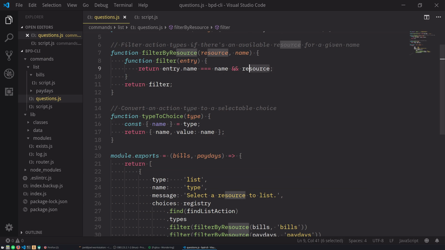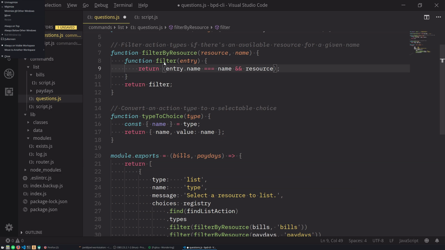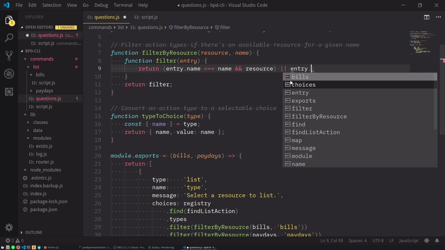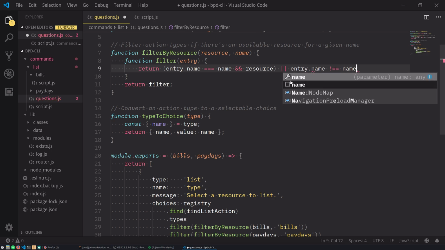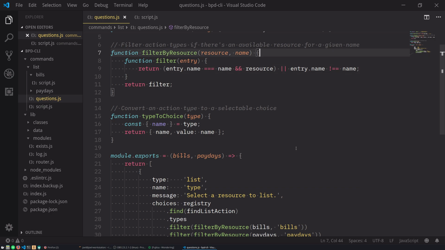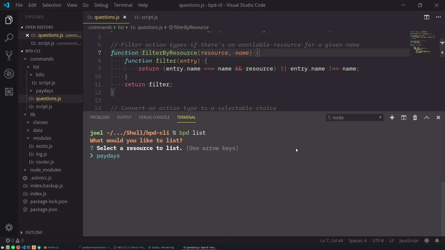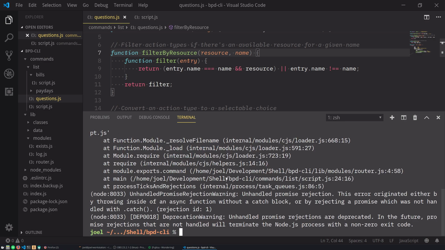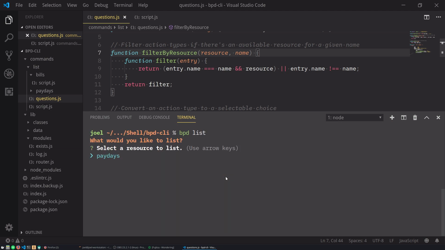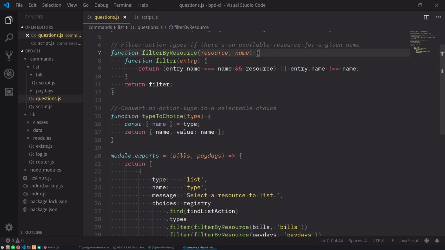I guess we technically could wrap that like this and then do, or, well, no, I don't think that'll work. Entry.name is not equal. I don't think that'll work. Oh, yeah. Okay. So that's not going to work, but yeah. So now we just have paydays because that's the only thing that we have. So that will still work.